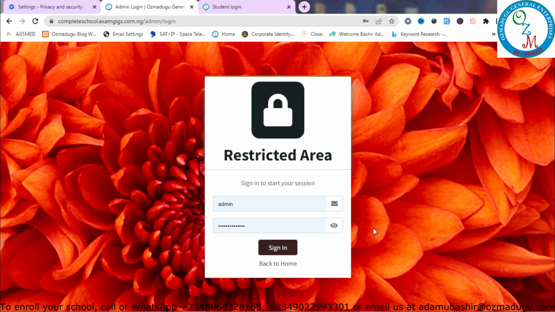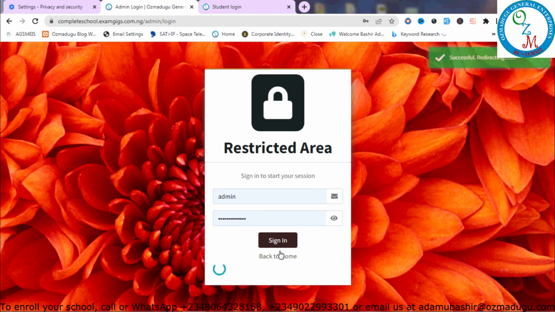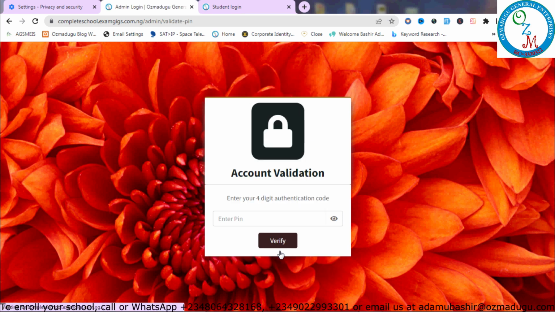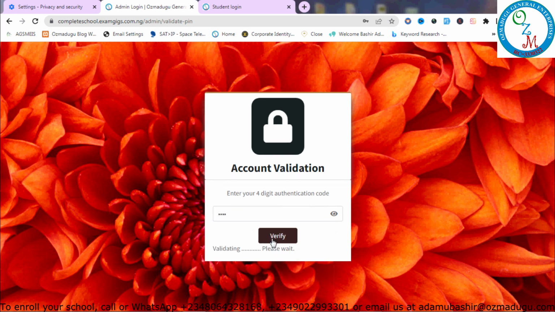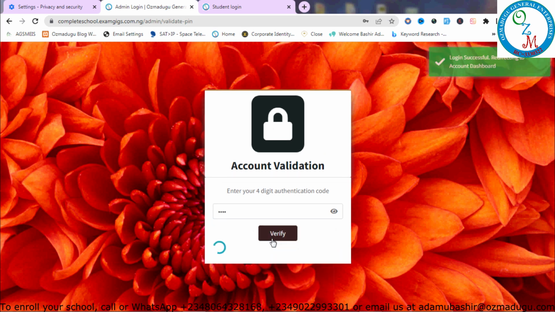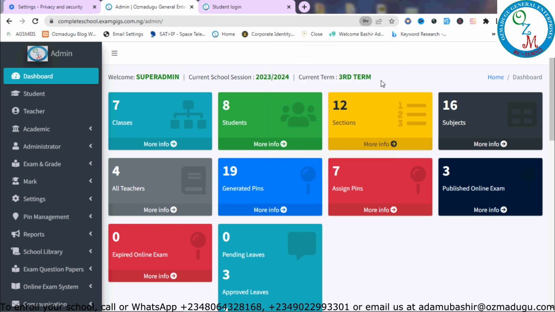So, logging in to my dashboard, after clicking on the sign in, it will take me to the page for me to actually validate my account. So I'm going to input my credentials to actually validate my account, because the system also has a two-factor authentication system. So we are currently in the admin dashboard, and this is where the admin is going to manage the entire aspect of the school. The software is actually a complete school management system.